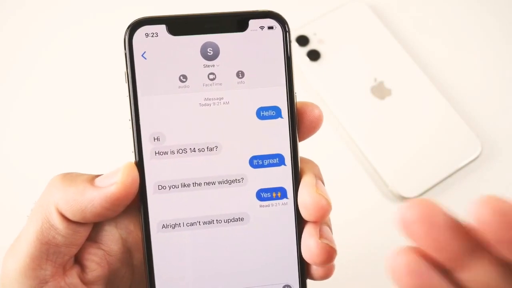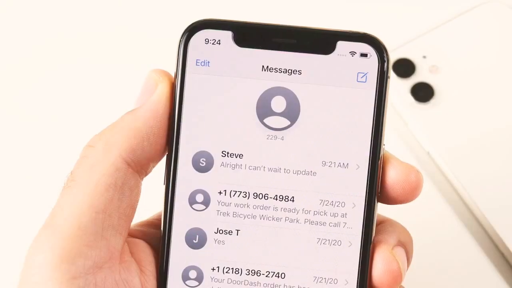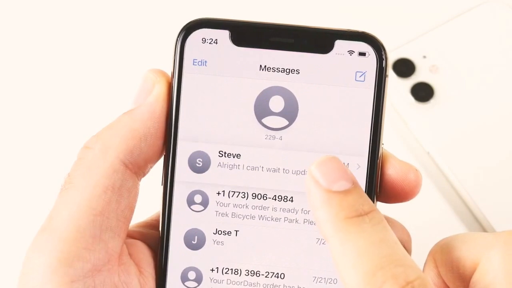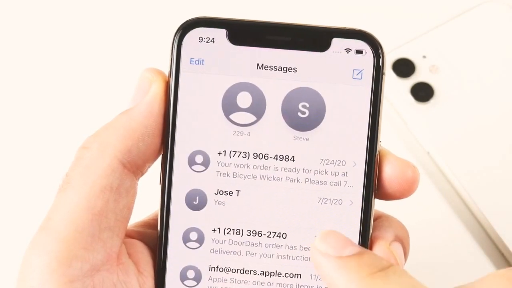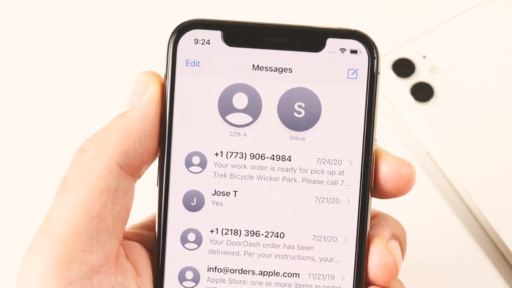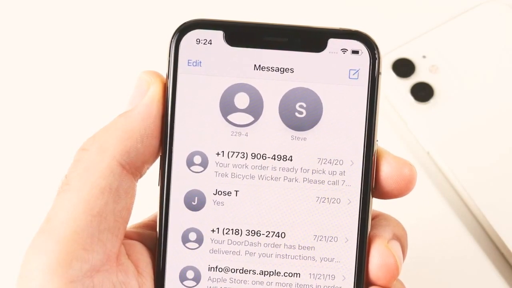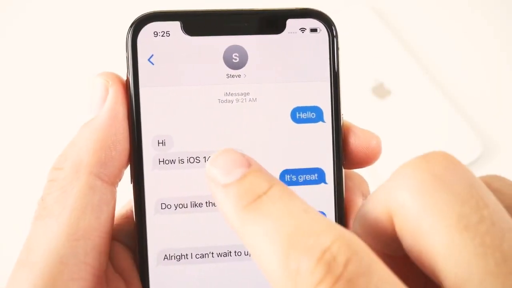Now, iMessage also gets some neat updates as well, such as pin conversation. So we're going to go ahead and pin Steve here. So we'll just click at the bottom and there will be an option to hit pin, and you can pin up to 9 people up here. So you can organize your messages and who you talk to most pretty nicely.